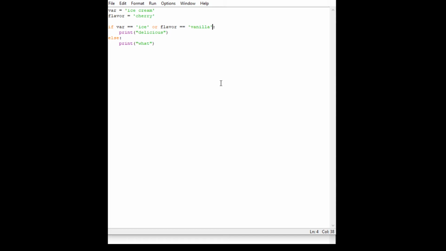And to recap, the and will only output true if all the conditions are met, and the or will output true if any condition is met. It will only print out false if everything is false. And that's the tutorial on and or.